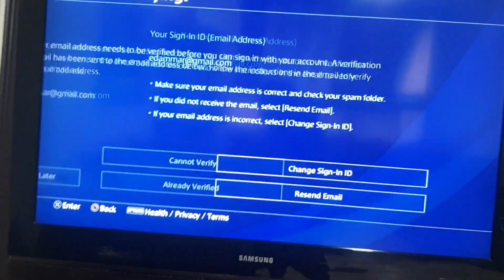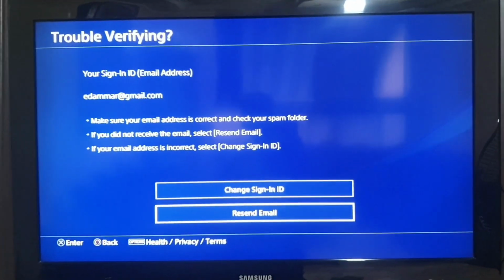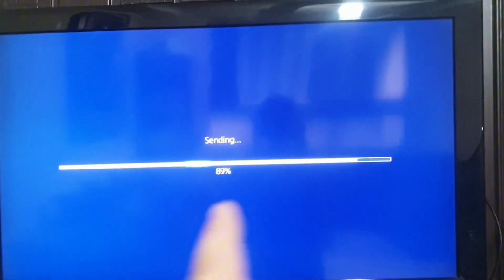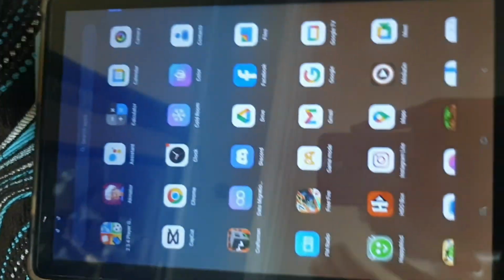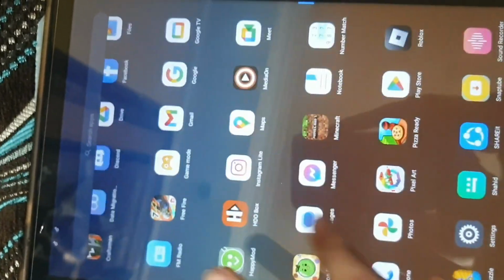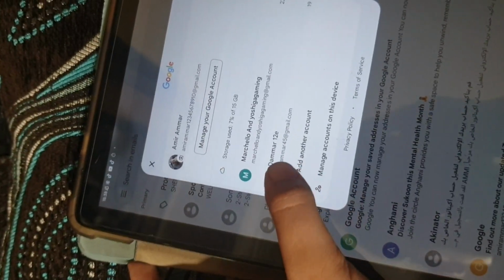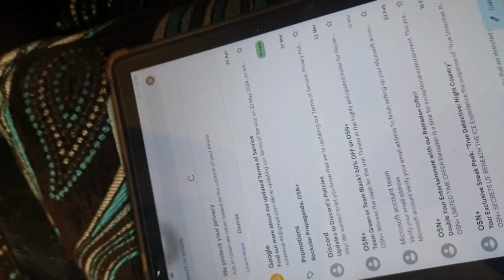Wait. Okay. On this, you can change your sign-in ID or resend the email. Then when they are sending, you go and check on the account. I'm not going to show you. After you open your device, you will have to go to Gmail. Where is the Gmail? The Gmail is in here. Maybe wait. Change to the account you've used on the PlayStation Network.